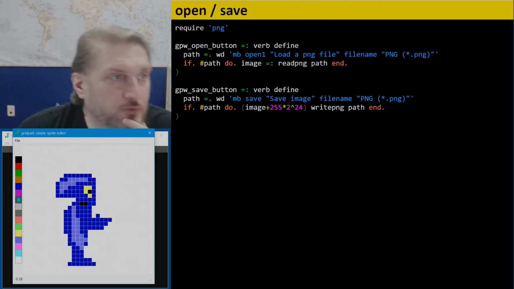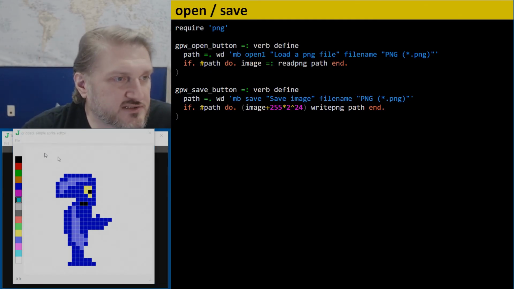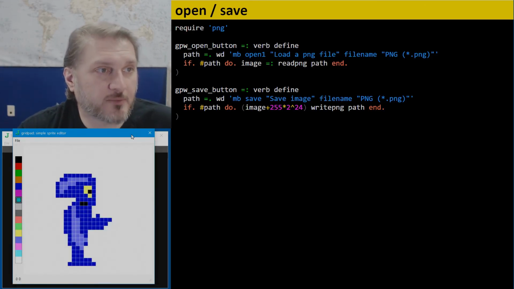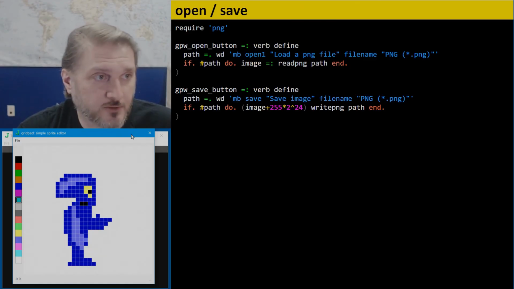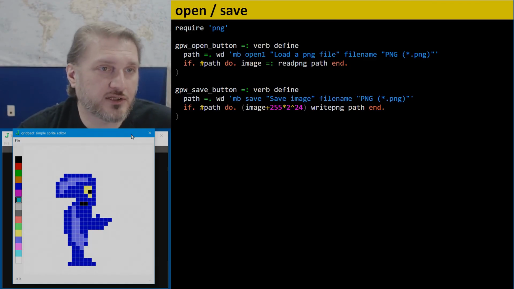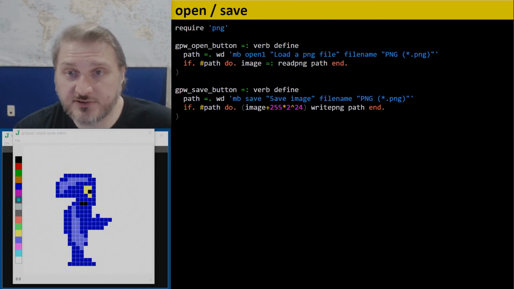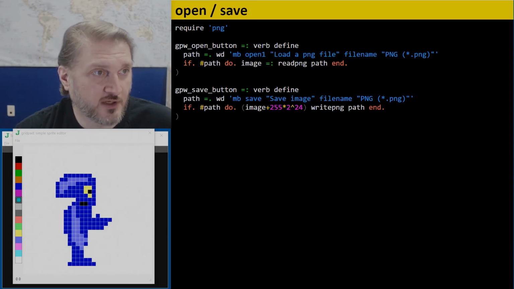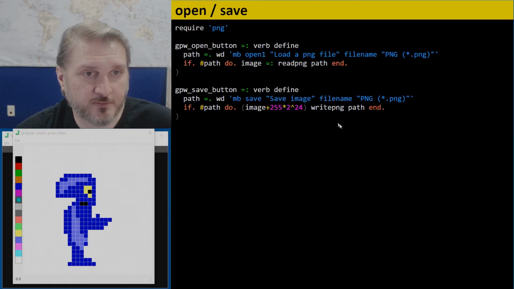There you go. So this dialog box is modal, which means you can't do anything else until you pick a path or you hit escape or close the window. If you close the dialog, you get an empty string back, and otherwise you get the path of the thing you selected. So we assign the value to a variable called path, and if the length of the path is 0, we do nothing. Otherwise, we pass that path to the read PNG and write PNG functions or verbs that we got from calling require PNG.